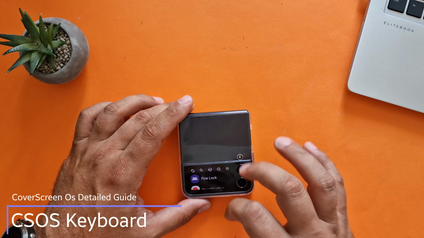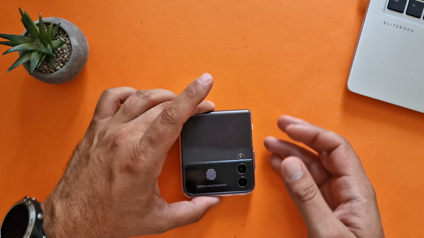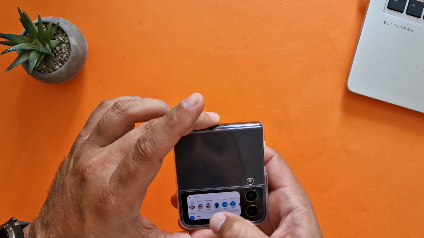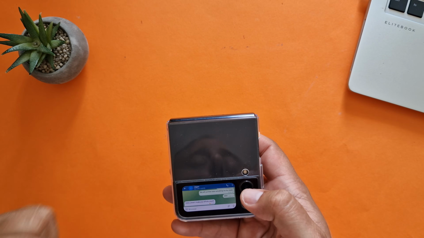Now let's speak about keyboards. I want to go inside the app drawer, guys. I'm gonna go to my favorite applications and I'm going to open Telegram. Of course, you need to authenticate your phone. Now let's say I want to type something to Jagan here. This is, by the way, the main developer.